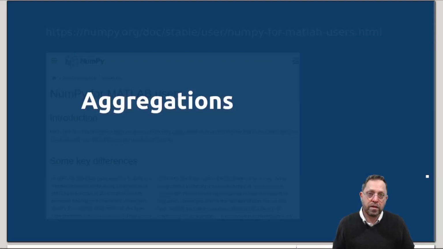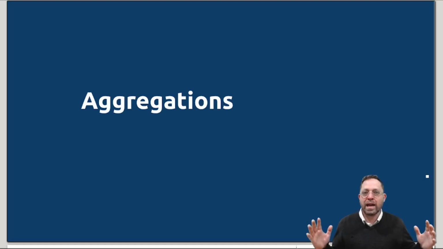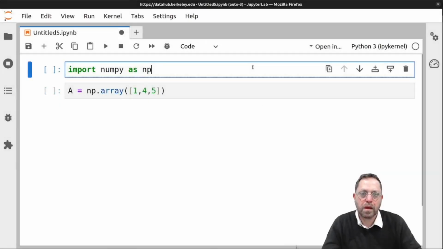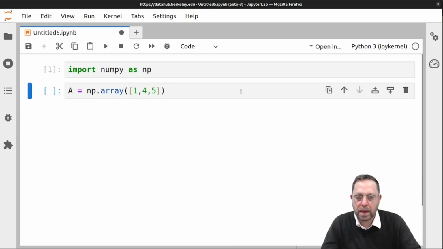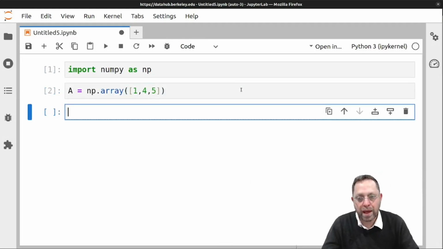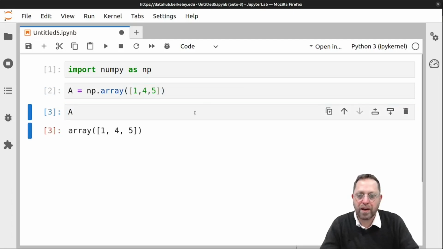In this video, we will be learning about the aggregations or the reductions. These are functions that take a NumPy array and summarize it down to a single number. Let's start with an example. As always, we'll begin by importing NumPy as np, and now we're going to define an array with 3 elements called a, and it has a 1, a 4, and a 5.